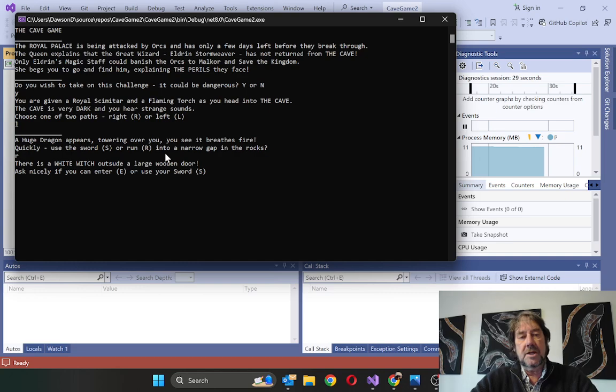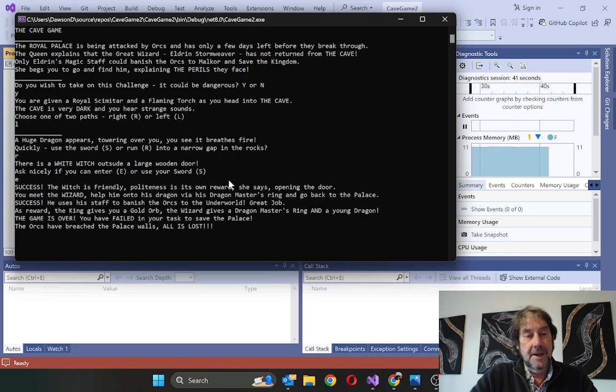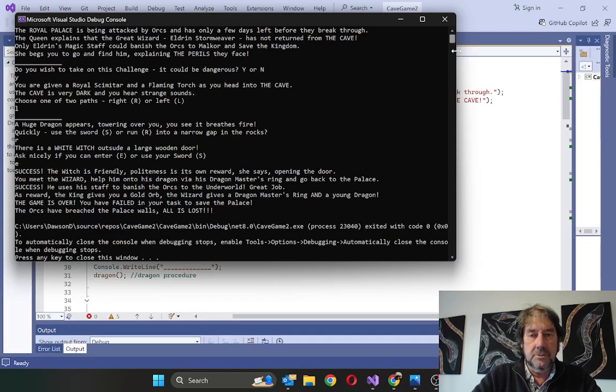And there's a white witch outside a wooden door. Ask nicely if you can enter or use your sword. What do you think I should do there? Well, let's just do the quick way. I'm going to ask nicely. Politeness is its own reward, she says, and allows you to enter. And you meet the wizard, you jump on a dragon with him, and you go and save the kingdom. So that's the first version. Now I can quit it.